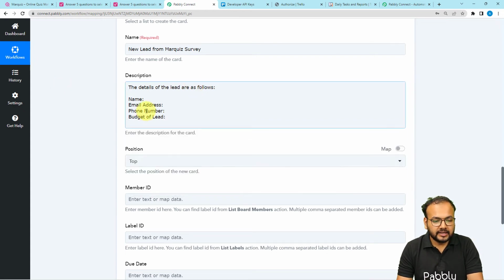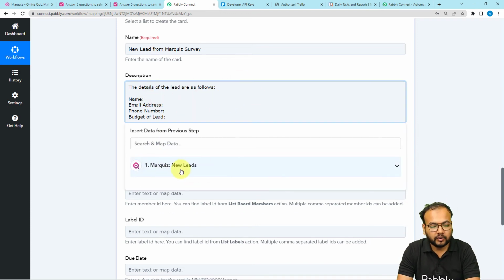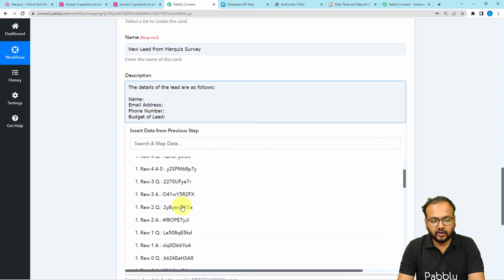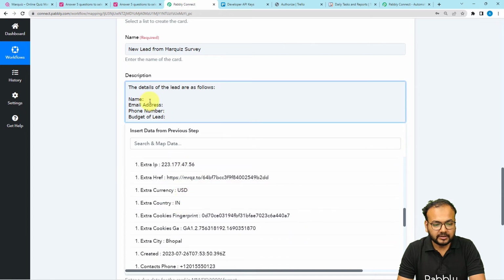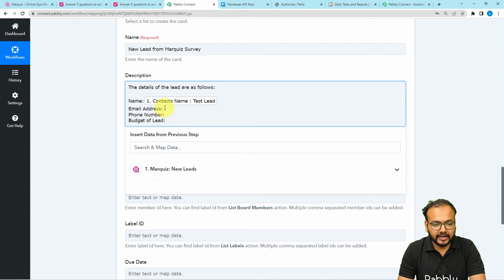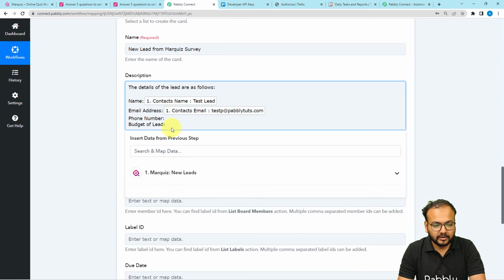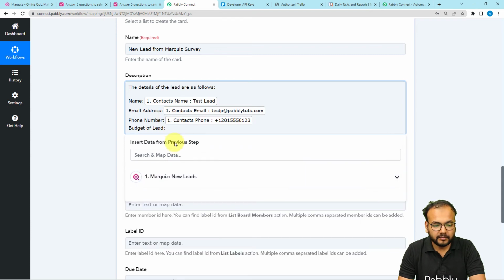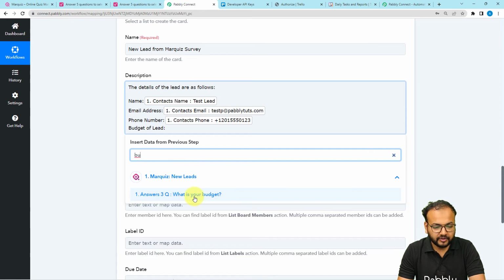So guys, you can see as I'm clicking anywhere in this field, the previous step is appearing here in the drop down, and from here when you click, you can see all the data that you have received in the first step in the trigger. So from here, just click in front of the name field, and from this response of the trigger, just map the name by clicking on it like this. Similarly, map the email address, the phone number. Here is the phone number, and the budget of the lead, you will find it in the budget.